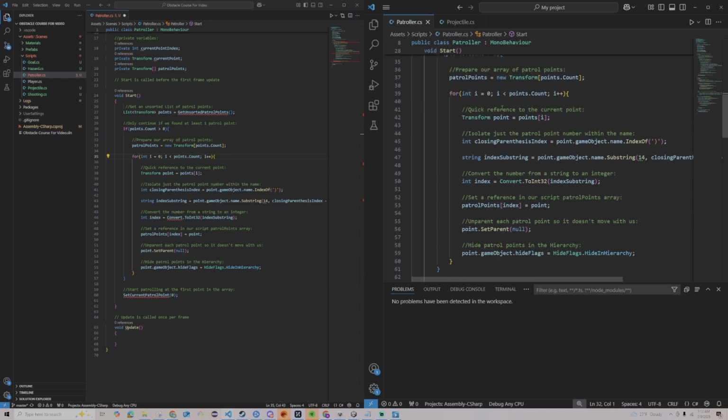And then it creates a quick reference to the patrol point. And then we find the name of the control point, or we're really just grabbing the index of that current control point. We're converting that control point. We're setting the reference in our script patrol points array. So within it, we're setting that patrol point to equal that point, and the point is a transform. So it's grabbing an actual object and adding it to an array of transforms.